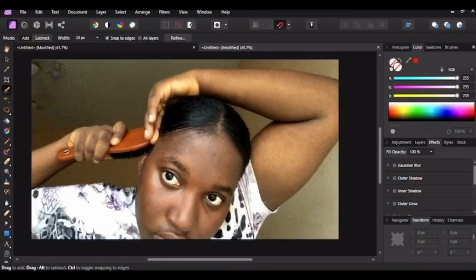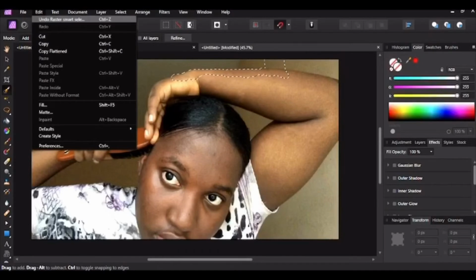My beautiful face, because that's what we want. We don't want the background. So we're going to cut out the face. At this point, you would have to take your time because we just want the human being and nothing else.